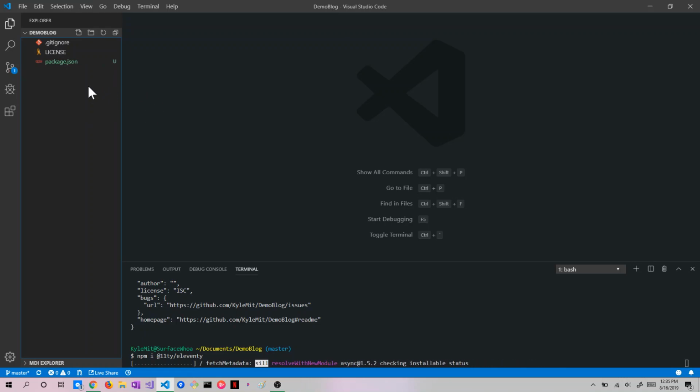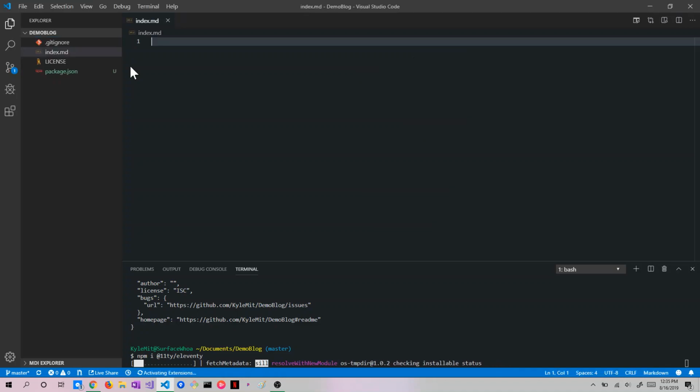We can write content however we want using a lot of different templating languages like Markdown or HTML or Nunjucks. And so let's write an index.markdown file. And if you're not familiar with Markdown, we can do titles. So this is a homepage and something like that.